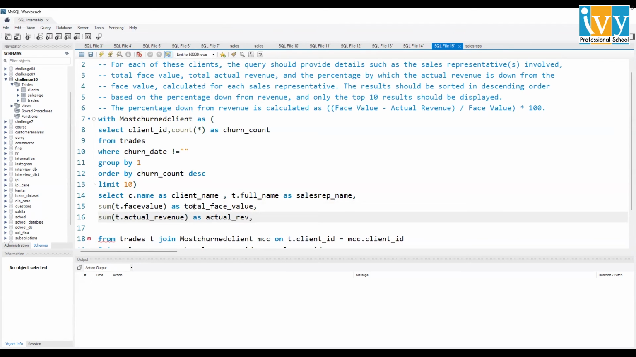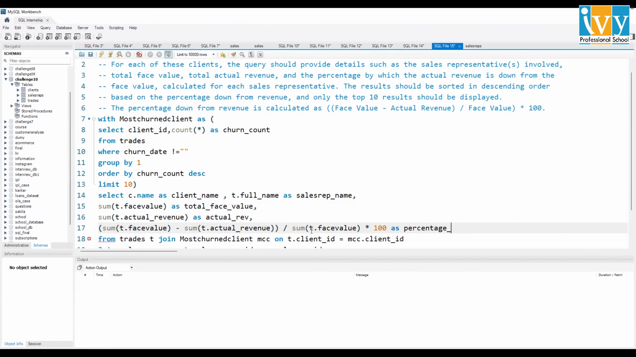Now, once you have found these two, you have to find the percentage down, for which the formula is given. So I can simply copy the formula. Sum of face value, minus the sum of actual revenue, close bracket, divided by the face value. And to get that in percentage, I can use times 100 as percentage down.